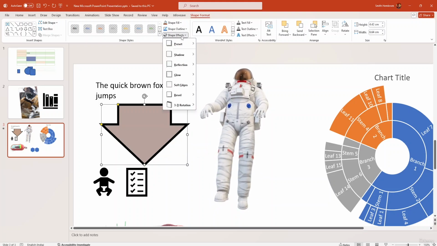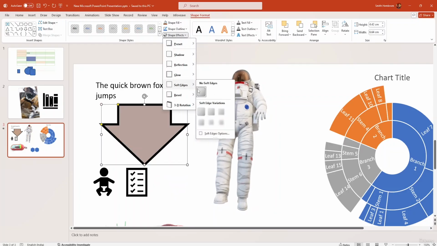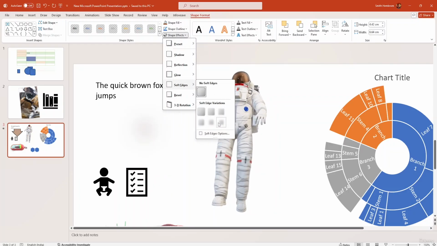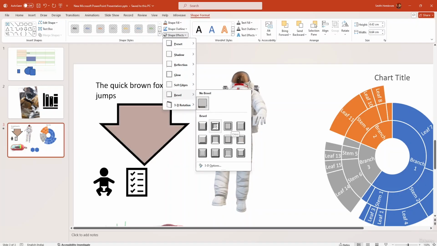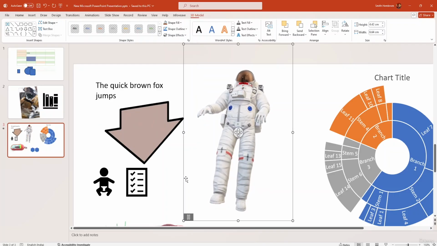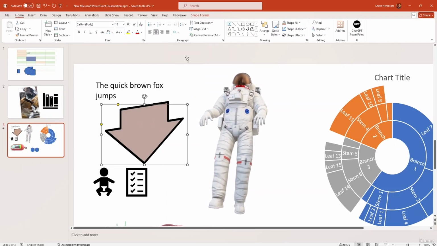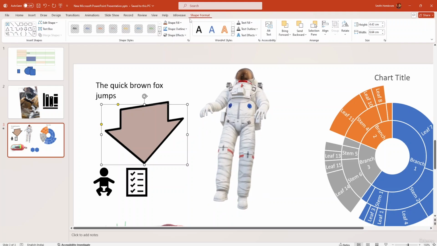The next option is shape effect. We have a couple of presets like bevels, shadows, reflection, glow, soft edges, and all. There you go. We have bevel over here. You can also apply them if you want to. You can also have 3D rotations. There we go. I'm just going to apply maybe this over here. This looks quite good. So basically, this is all that you need to know about, let's say, the shape format.